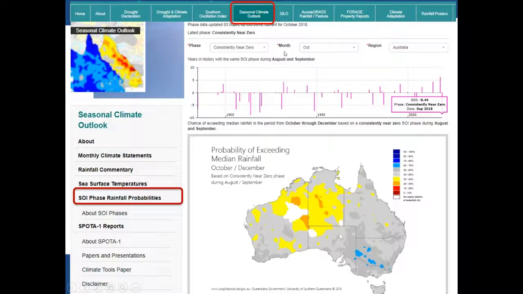So a lot of people follow this information because it's quite a good and extended extension program that started in the 1990s, and people understand the SOI phase, and we use it in our pasture forecasting as well. So again, that's quite an interactive addition that we've made to the site.